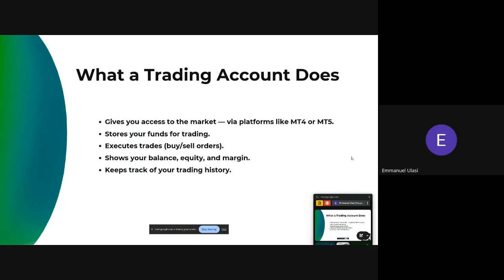So what does a trading account do? Number one, a trading account gives you access to the market via platforms like MT4 and MT5. If you're conversant with the trading world, you know that these two are some of the most popular trading platforms that traders actually use. Your trading account gives you access to that platform. Without a trading account, you won't be able to use MT4 and MT5.